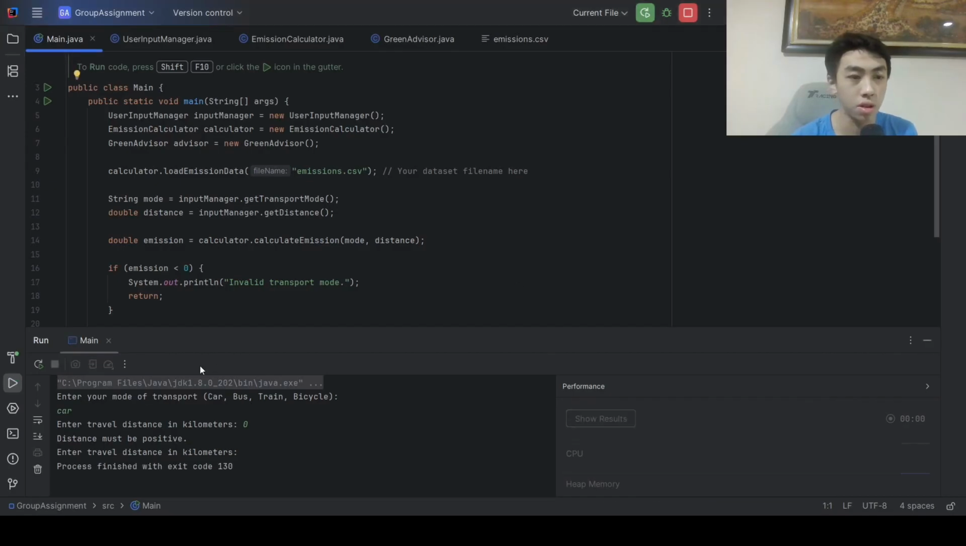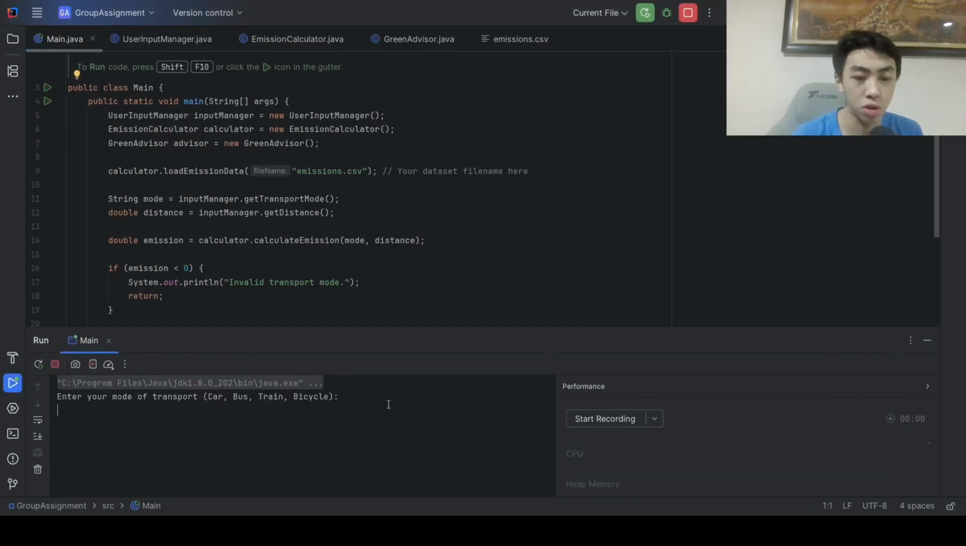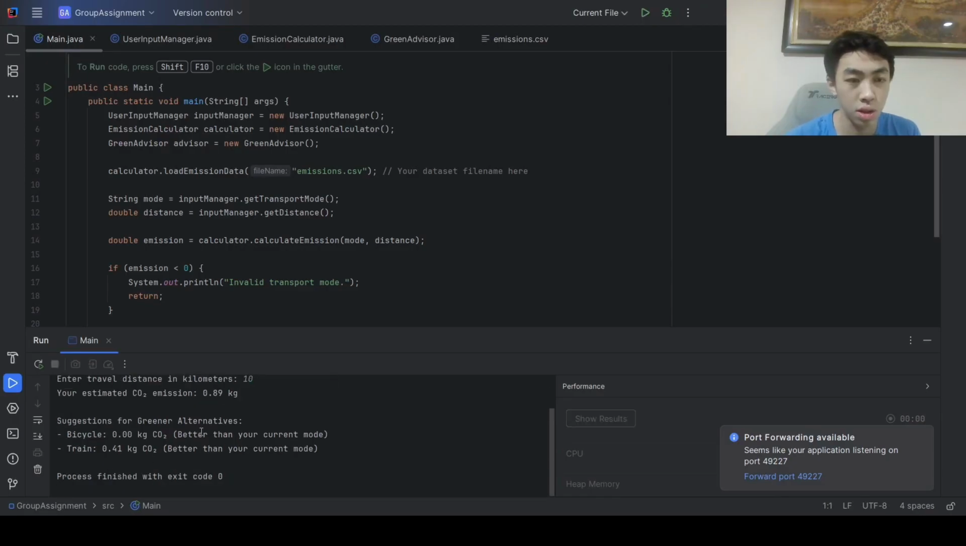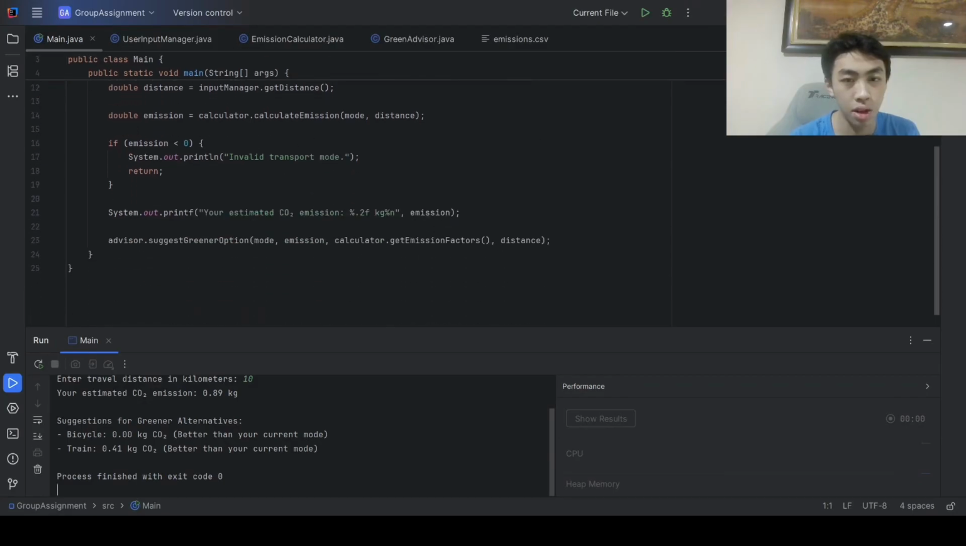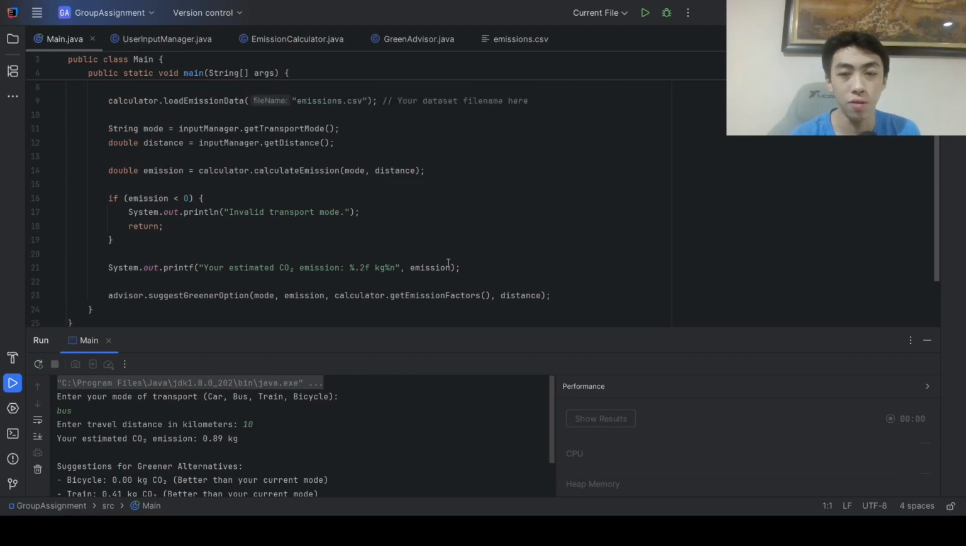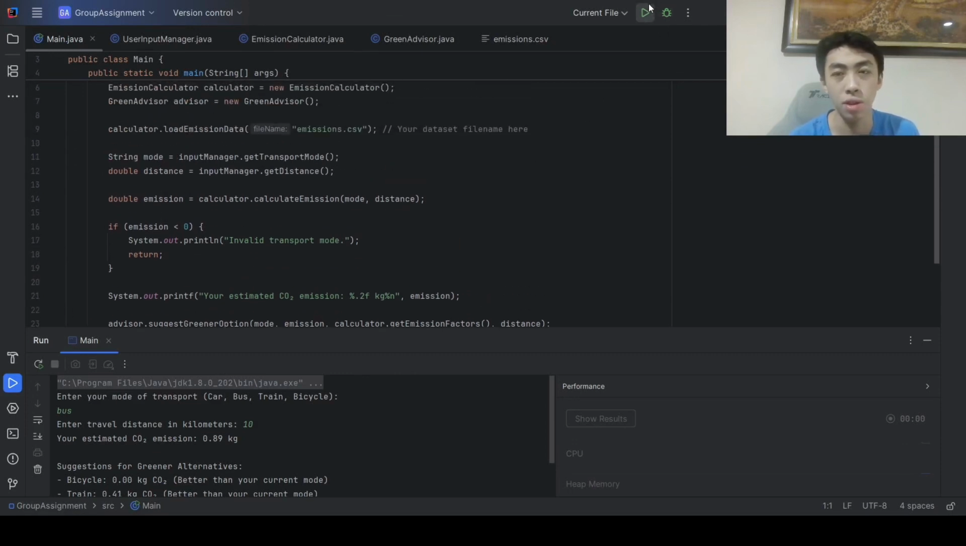Let's run again. Stop and rerun. Let's try another one. Let's try bus. Bus, and we type 10, and it's going to suggest greener alternatives for this. Typically it's going to suggest things that are better than your transport. So I think there's nothing else, right? That's all of Main.java and the functions that I talked about. So yeah, that's it.